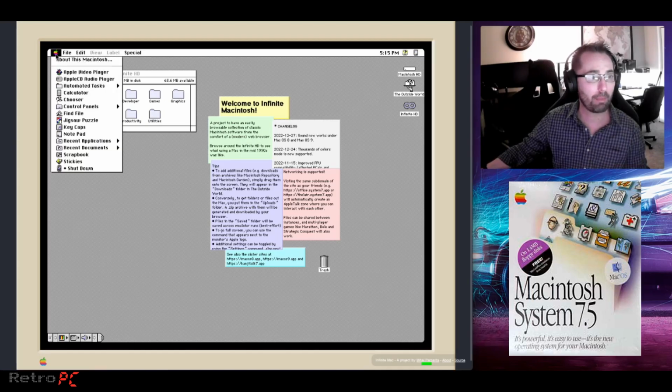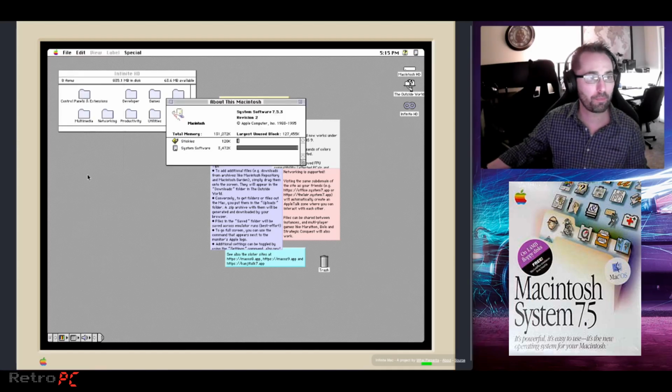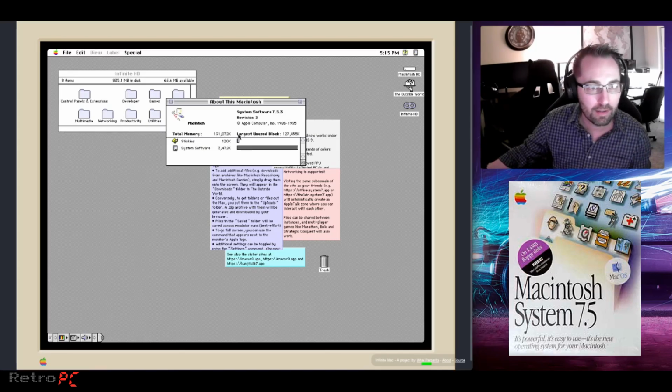So if we click on the Apple here first and go to About, see here, showing us that some stickies are taking space, that some software's taking up some memory. Pretty amazing. 7.5.3, so system software 7.5.3. That looks to be the version of Macintosh we are running.